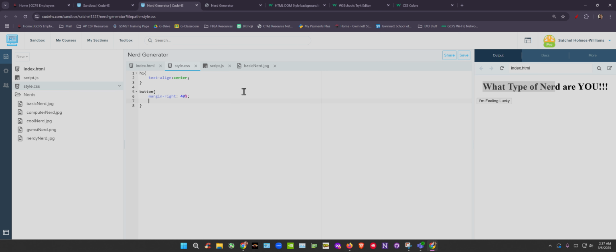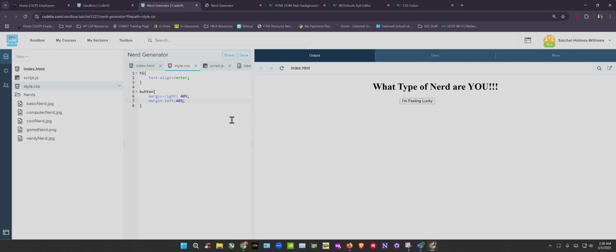And then I'm going to do margin dash left 40%. And this is going to essentially force it in the middle because the right and the left-hand side is going to go in by 40%, meaning you're going to be left with 20% of your page. 40 plus 40 plus 20 is 100%. So now when I save that and I refresh this, it does exactly what I thought it was going to do. Although it still isn't.